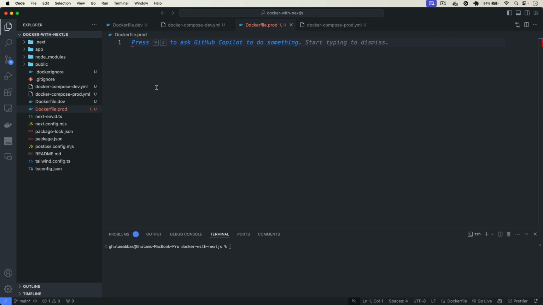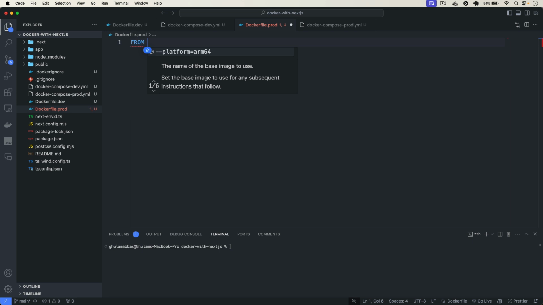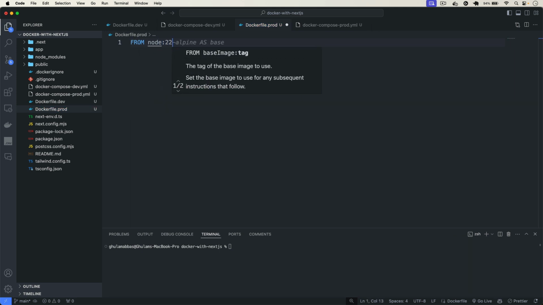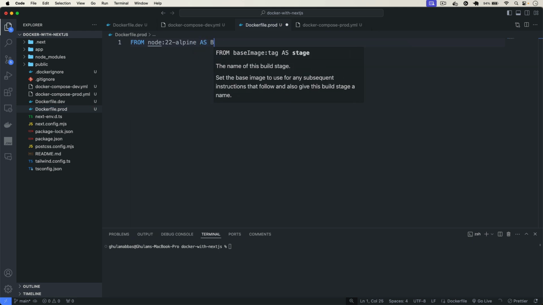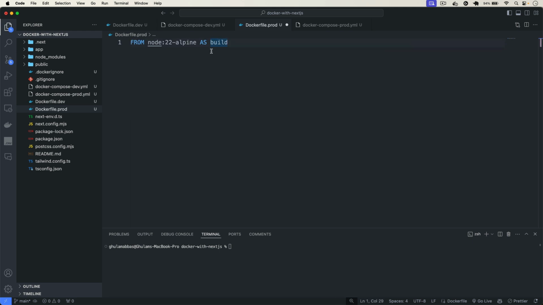Now for this production I will use a multi-stage Dockerfile. So we are going to have two different stages. One is going to be the build stage that will build our production build. Then we are going to have our production stage that will use that build to run our application in production. First of all we have to give the base image that is going to be node version 22 again, and I will use Alpine, and I will use it as build. So the stage name is going to be build. In this stage we are going to run npm run build that will build the production build basically.